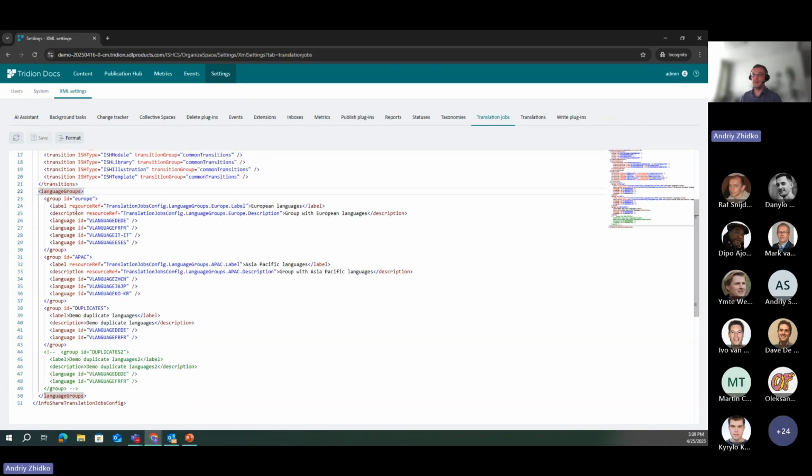So customers can use this configuration option. It's also translatable, so they can use the file system XML dialogues file, define the string resources and translate them. Then these groups will be nicely translated to other languages.